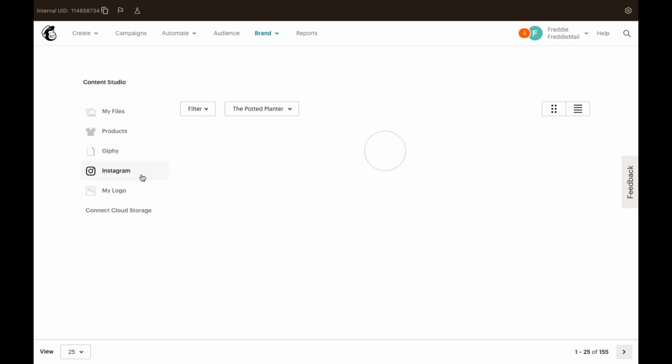If you've connected your Facebook page and your Instagram account in Mailchimp, you'll be able to pull in images from your account directly into this Content Studio. Then you can easily add them into a campaign right from here.